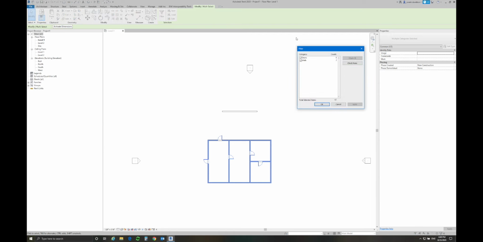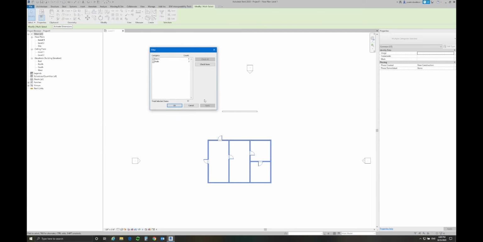When you click filter, a new box pops up, and it tells you what you currently have selected. You can see here at the bottom, I have 12 items selected, and then it gives me the families that I have selected. I have 5 doors selected and 7 walls. To modify my selection, I just simply uncheck the elements I do not wish to have selected and click apply.